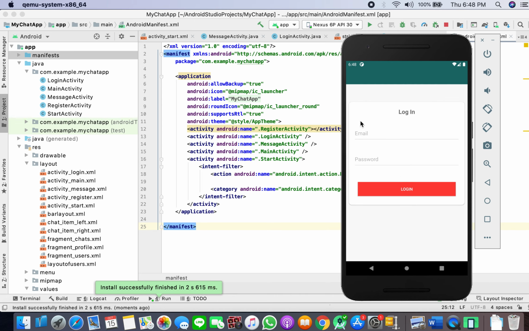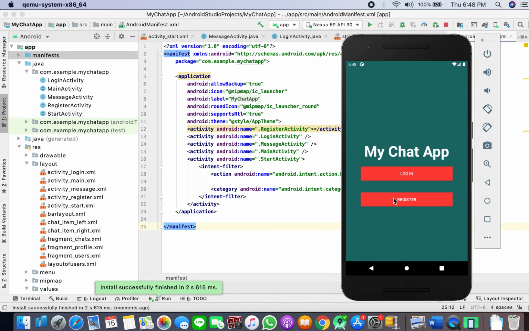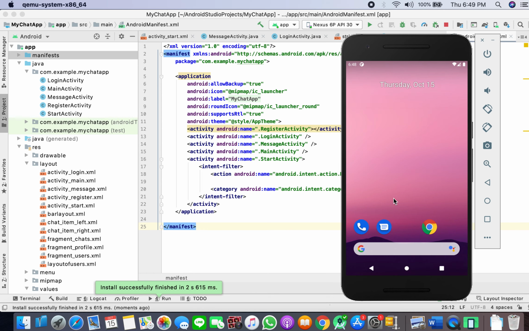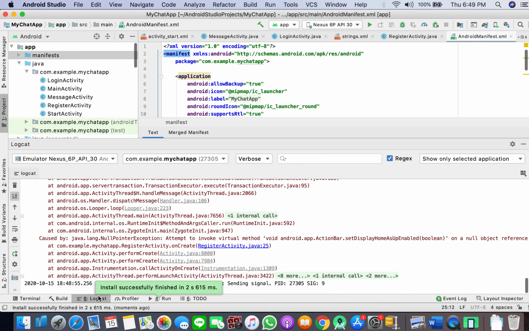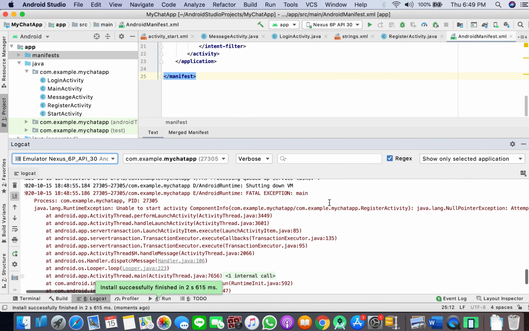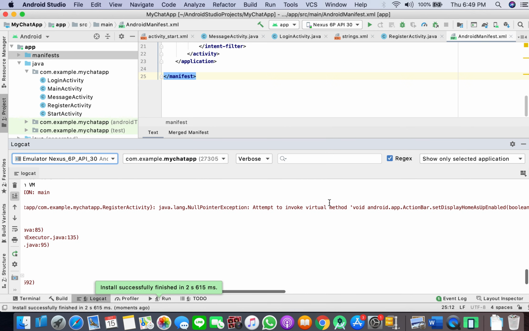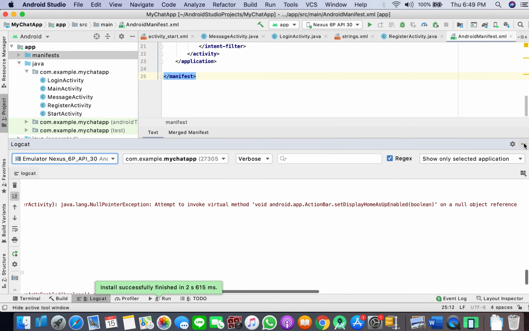That's the login activity, but we haven't worked on the toolbar yet, so that is why there is no button here. And yeah, I think something is wrong with this one. That is why it's crashing. So, attempt to invoke.